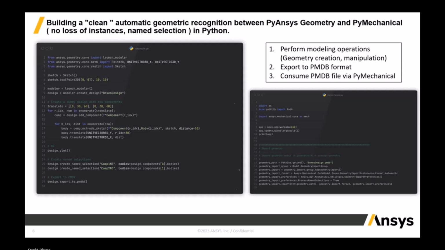Now, we also have combination with other libraries like PyFluent. For example, with PyFluent, you can also consume this PMDB file, and it will contain all these name selections as well. For PyPrimeMesh, we also have support for different file formats like the STEP file or the FMD file, and we also have those export functions on the geometry side. So feel free to use the different export methods we have depending on your needs. And yes, you can see on screen the demonstration on how to combine both of them.